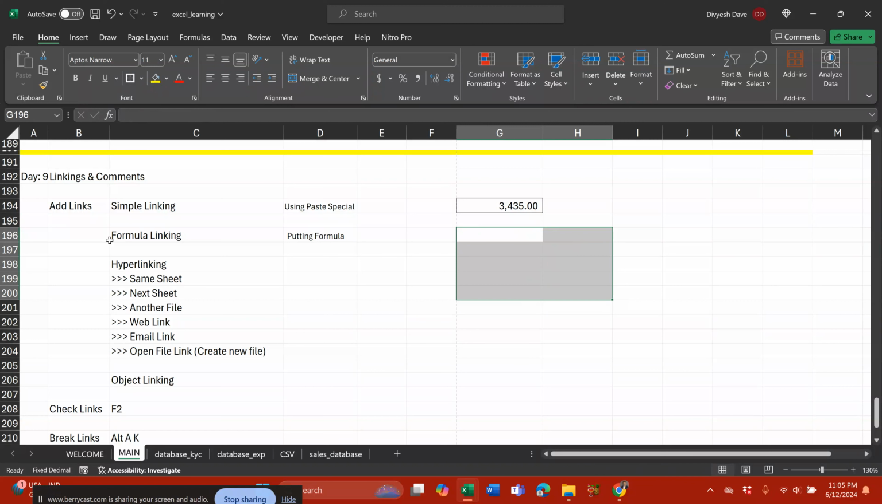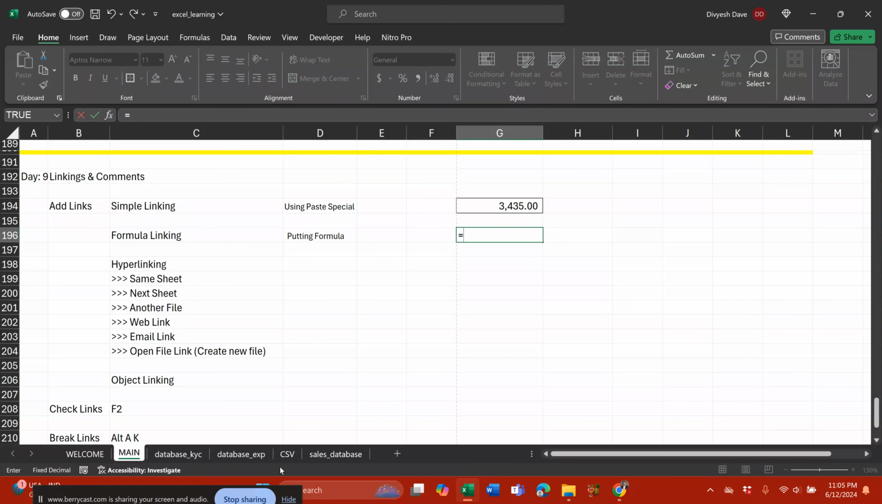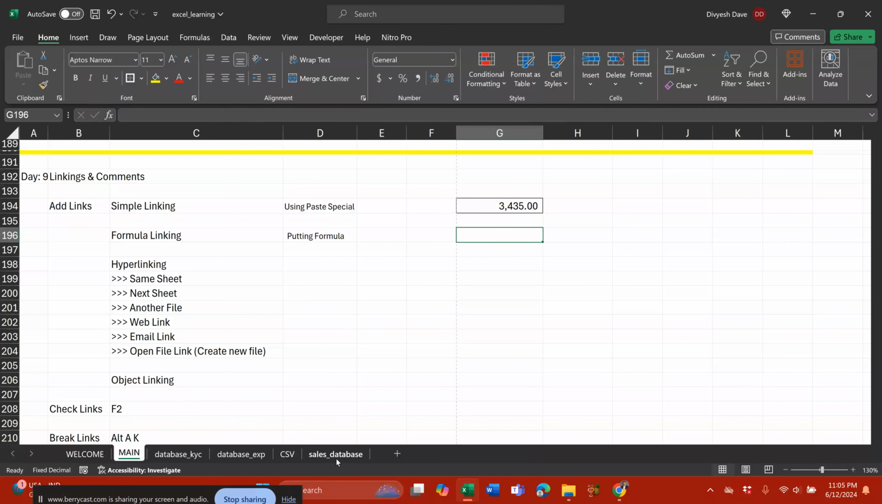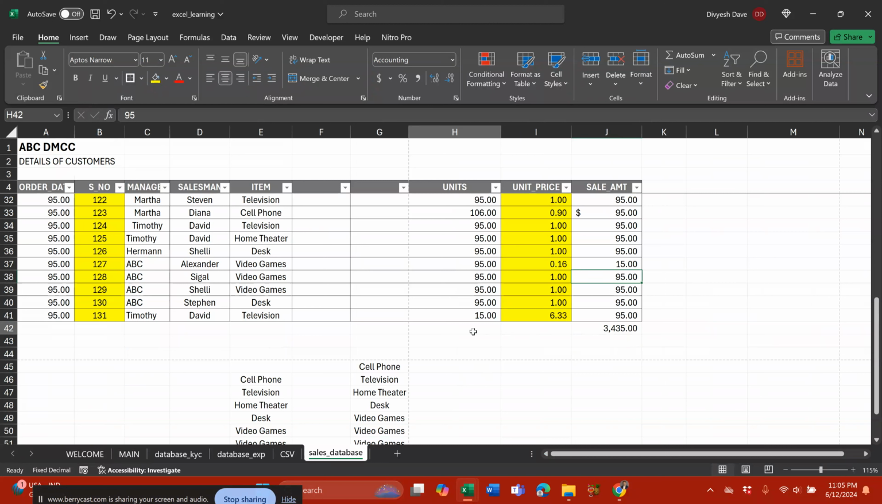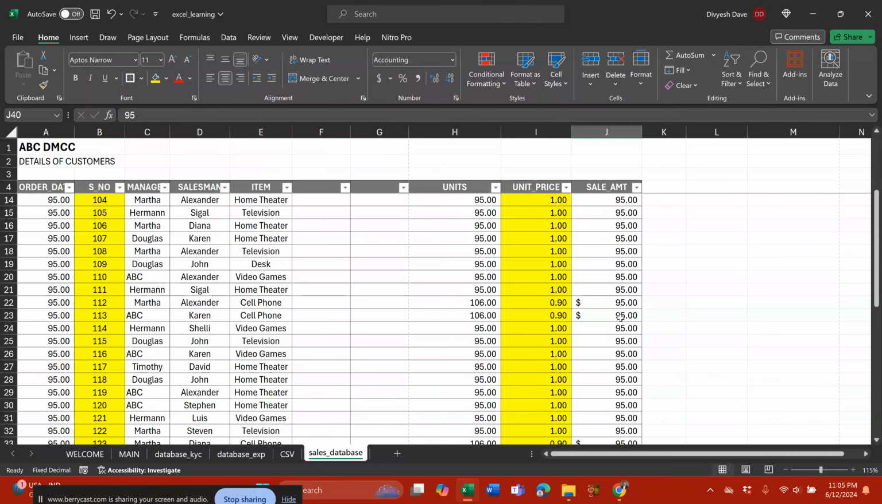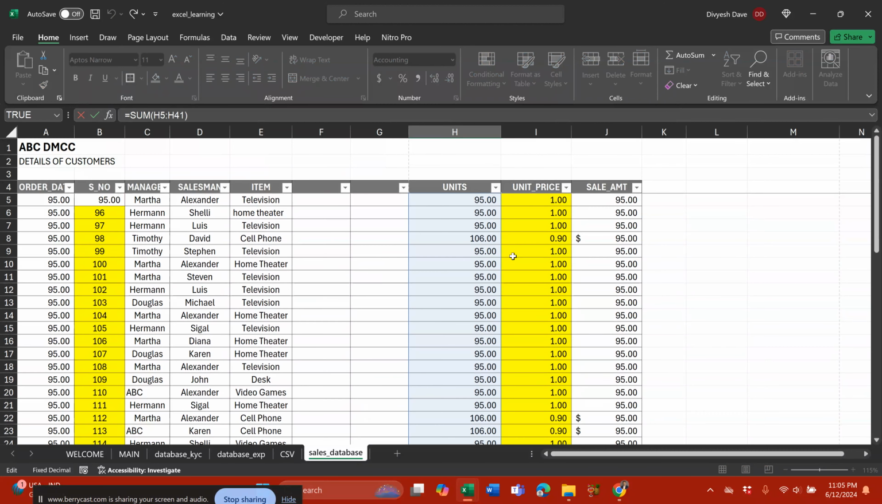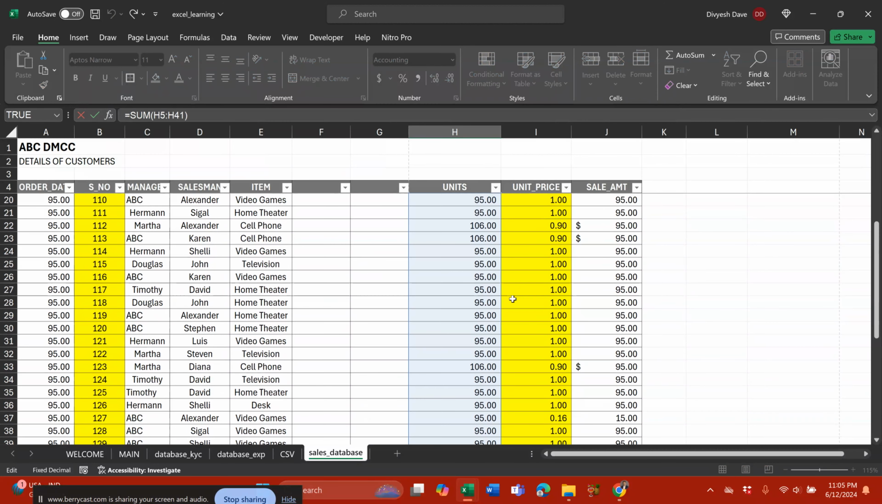Now you can add a formula as well. For example, this is our sales. Let me add this one. You have these units and you have this number as well. Let's change this a little bit.